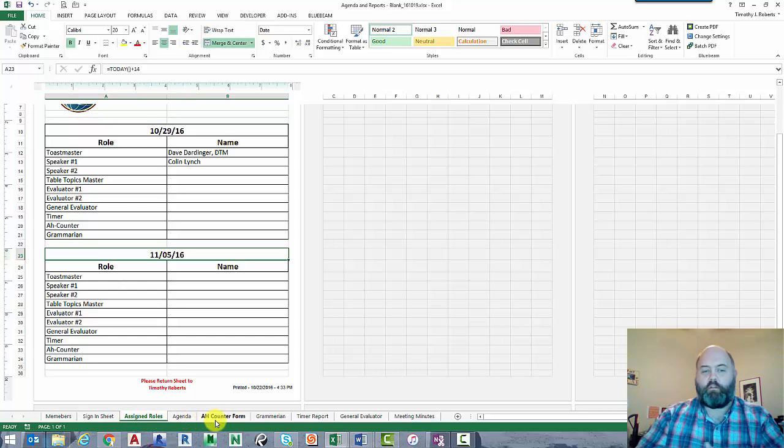So I'll print out one PDF of all these things. I'll batch print the sign-in sheet, the assigned roles, the all counter, the grammarian, Toastmaster, table timer report, and general evaluator, all at one time, because you only need one copy. Now the agenda, I'll print last usually because I'll need about 20-25 copies of that to put on the tables in the meeting.